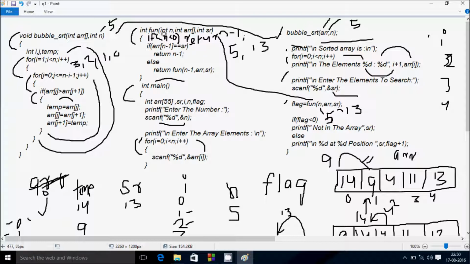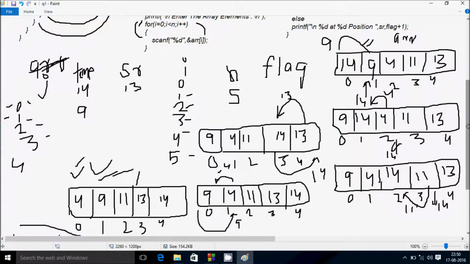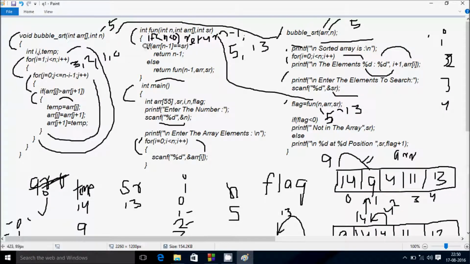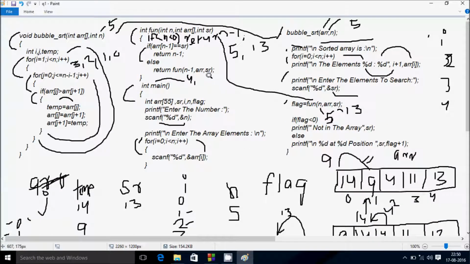So here check the condition first, n less than 0, 5 less than 0, condition is not true, does not coincide here. If arr[5 minus 1], arr[4] double equal to sr, 14 double equal to 13, condition is not true, so that does not coincide, it goes to the else part here, return. So n minus 1, 5 minus 1, 4. And arr, all these values, and here sr receives 13.